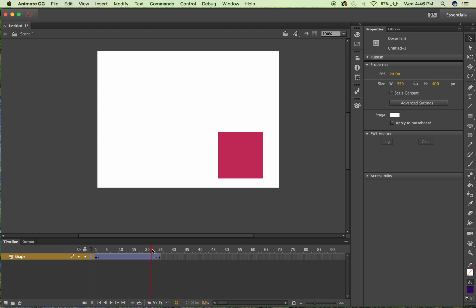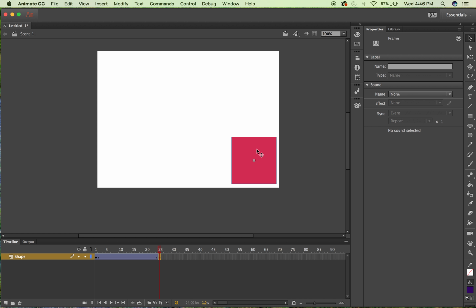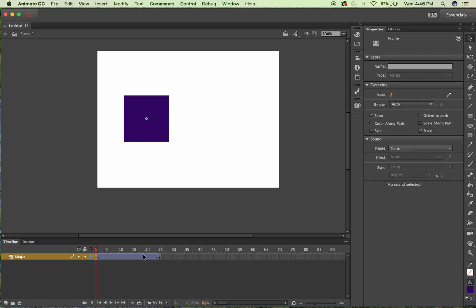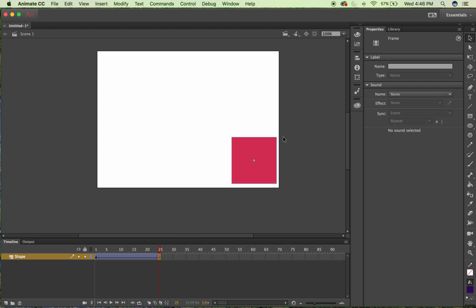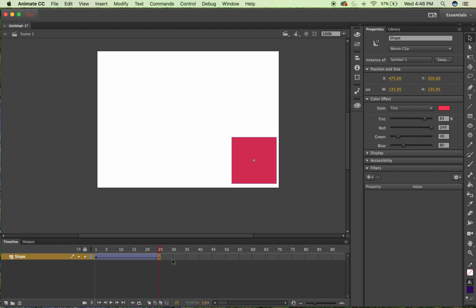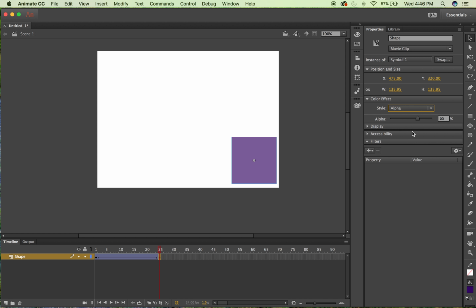Next little piece we want to say is, okay, maybe I want this, at the beginning of the animation, to be 100% opaque, and at the end of the animation to be 0% opaque. So I'll just click the object at my frame 25, and then under Style, I'll select Alpha, which is essentially another name for transparency. They just call it that in Animate. So I'm just going to bring that down to 0, okay?